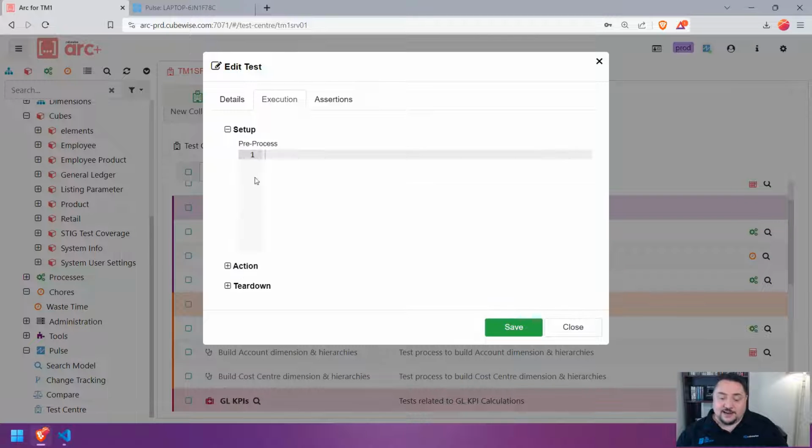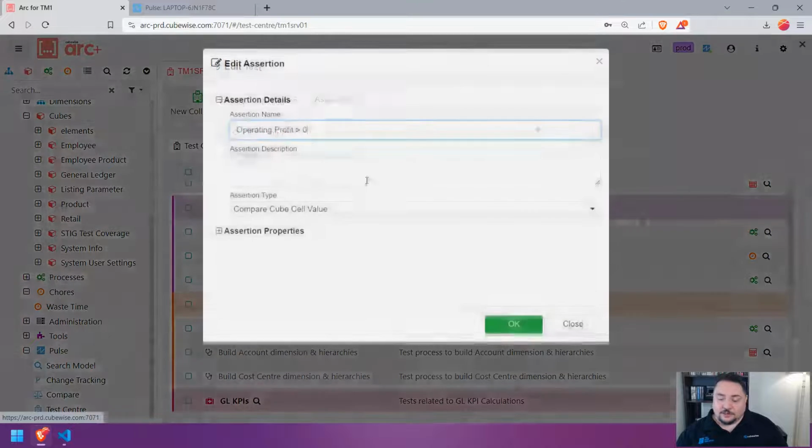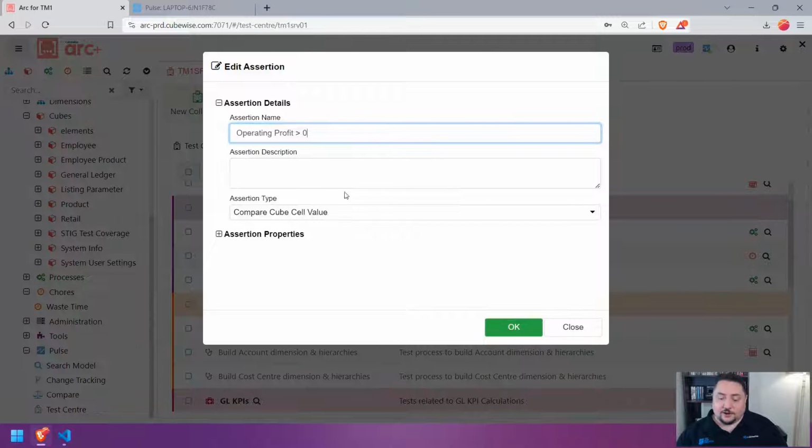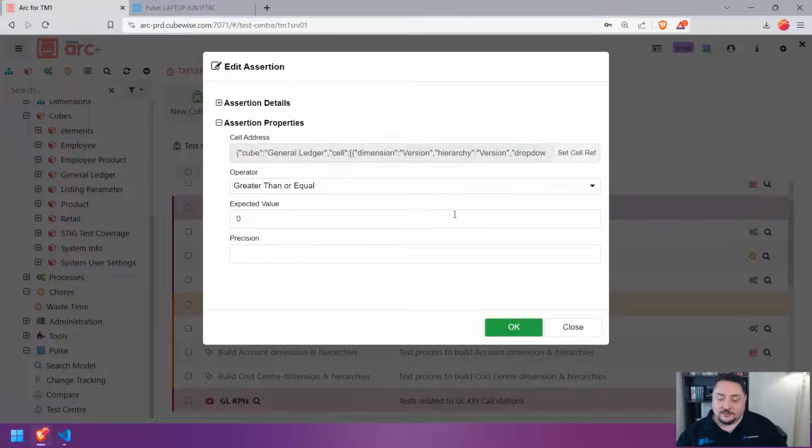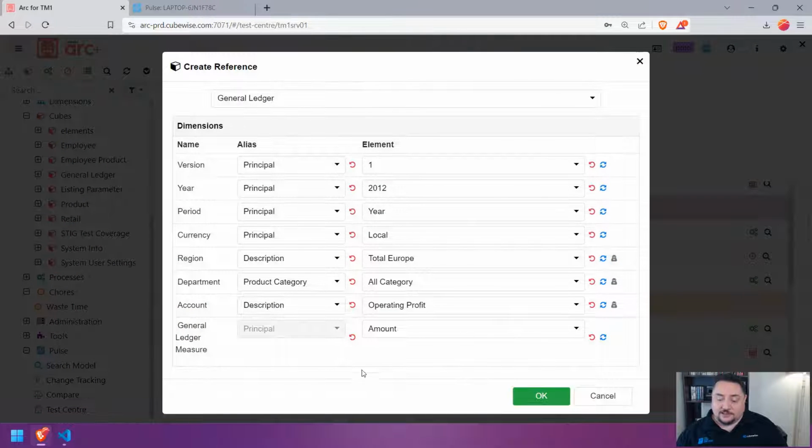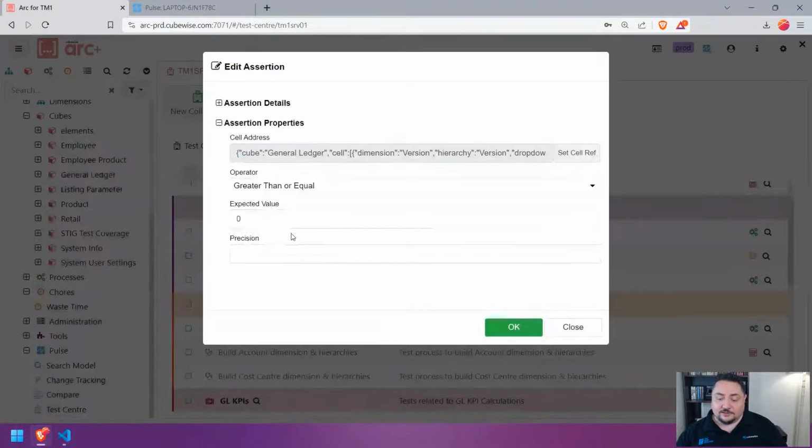You've got setup and teardown. That's just a TI script that you can run before you do the action. And then you have assertions, and this is what tests whether or not you're passing or failing your test. So if we have just a quick look in there, this is testing if operating profit is bigger than 0. And you have to go in and check the general ledger with the operating profit to see if the amount is greater than 0. And then you just set greater than or equal and then 0.